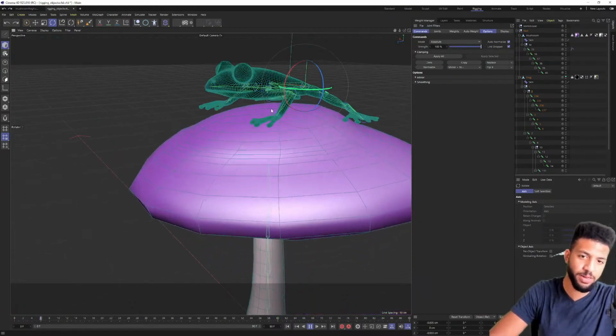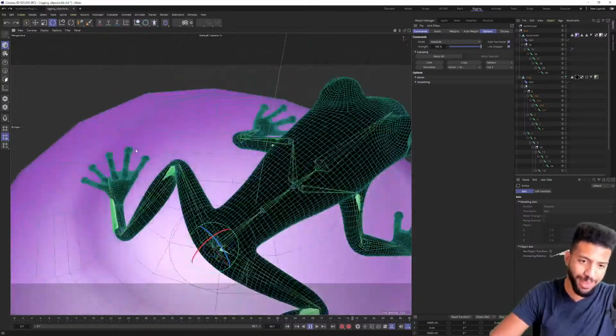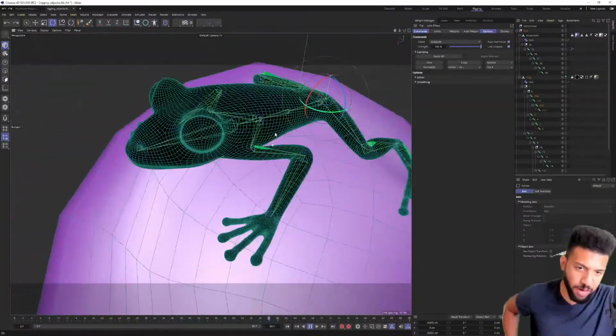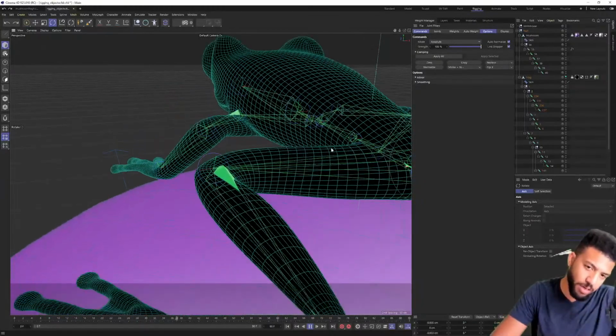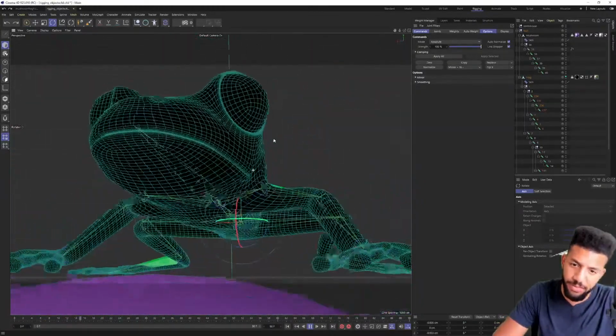Oh, you see the mesh looks so clean? Thank you. I found this mesh online. I did not rig this frog, but they did. Whoever modeled it knows what they're doing.